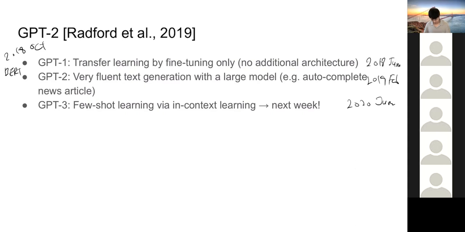I think that was GPT-2. And what we're going to discuss next lecture is GPT-3. If GPT-1 was trying to say, okay, we can just fine tune, and fine tuning should be really all you need, we don't have to do target specific model creation, GPT-2 was more about, oh, generation works really well if the model is really, really large.